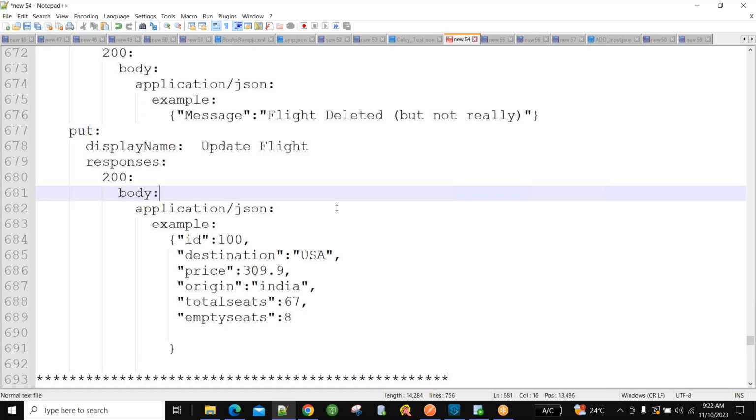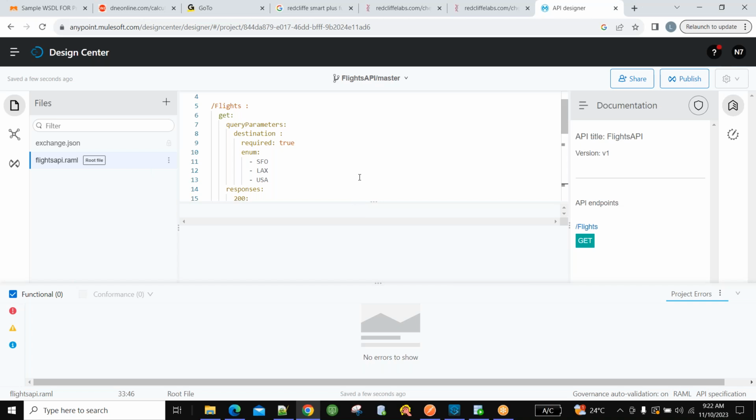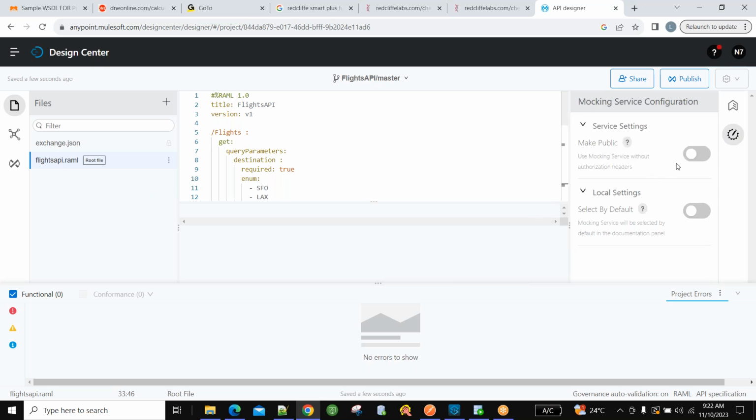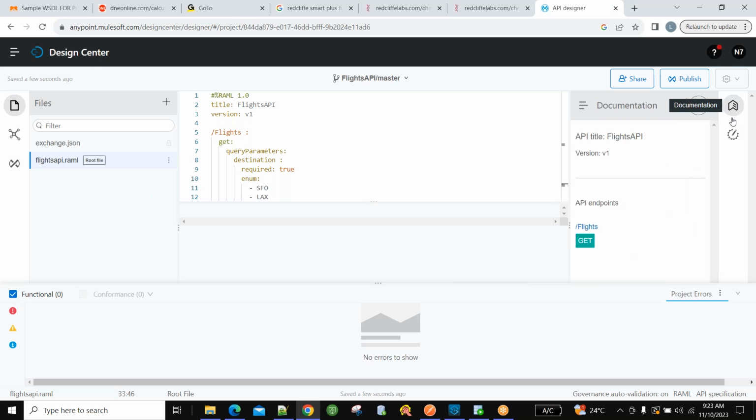This is my template, and only one method as of now I have written. Now I want to unit test. I will mark the service and test whether the syntax I have written is correct or wrong, whether it is working or not. For that, go to this gear icon, click on it, and make it public so that people can hit it. Just mark it.